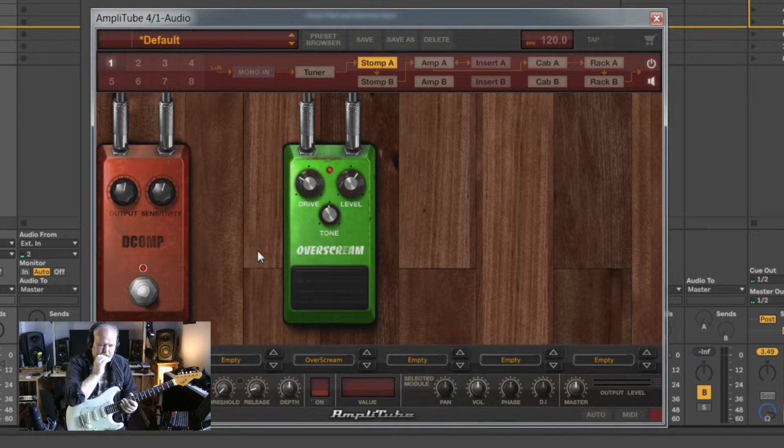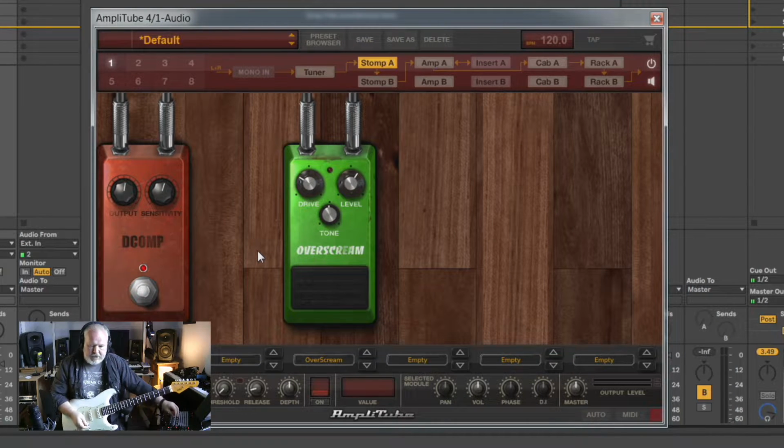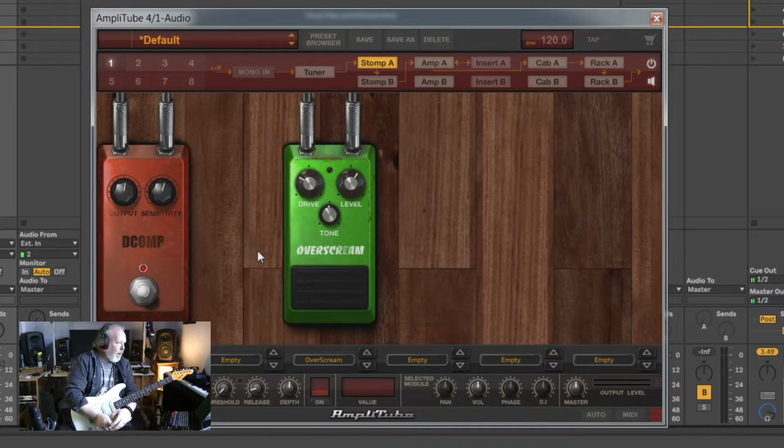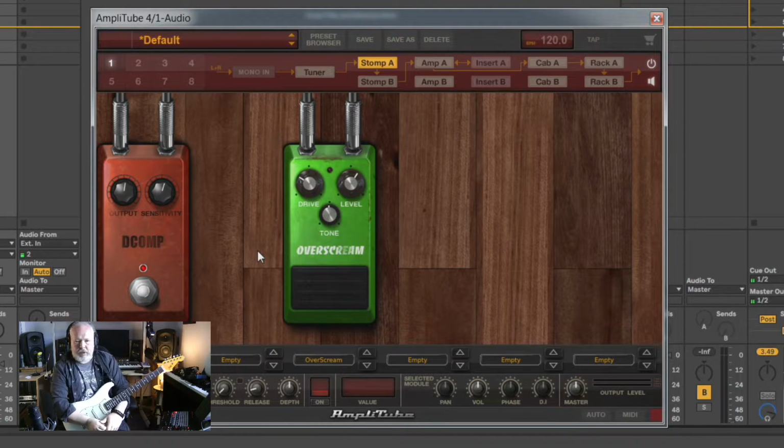So that's amp setting number one. Hope you found that informative. I'm trying to keep on top of your messages here.